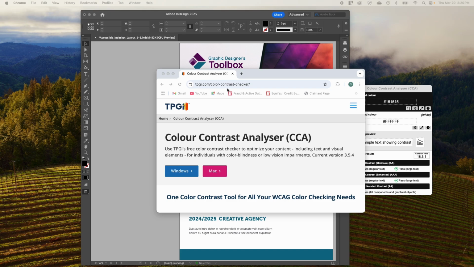You can download it here at www.tpgi.com/color-contrast-checker. It's available for both Windows and Mac. Once installed, follow these steps.